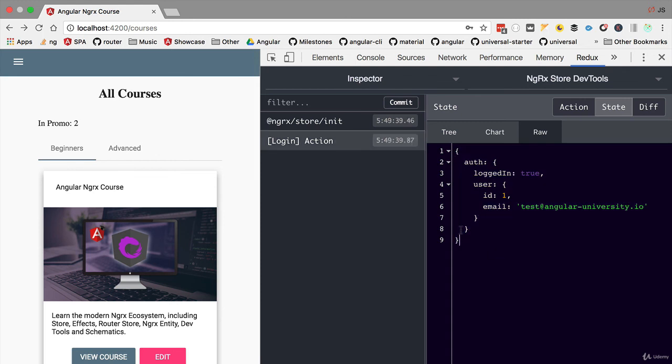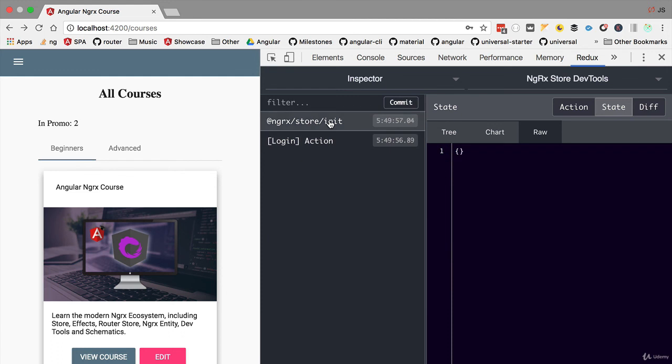Let's now continue to dive deeper into the store pattern. Let's see how can we give the store an initial value different than the empty object.